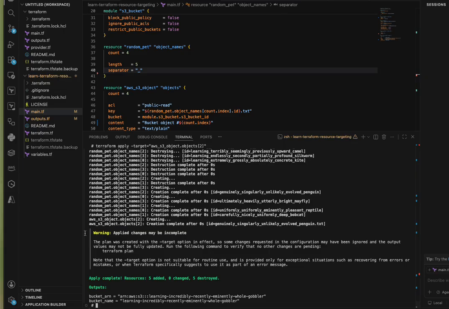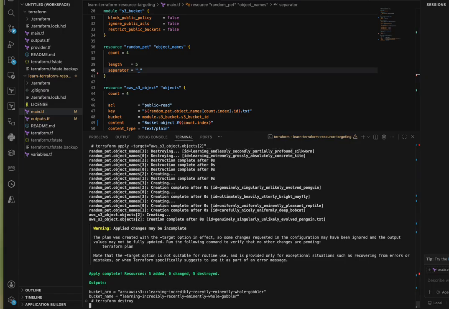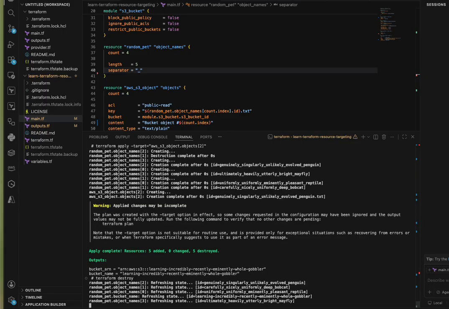So despite giving a target, it has actually updated all of the names. This is something that you need to remember. So that's how you can do resource targeting, but there can be exceptions like the last one you have seen. So I'm gonna destroy it because I don't want these resources.